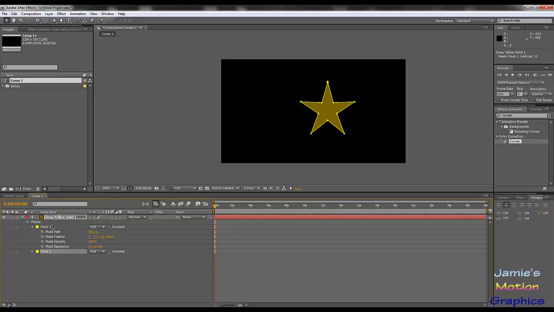Then the top layer is, so masks work exactly the opposite way of layers. Layers, the higher in the hierarchy you are, the more you are on top. So the highest layer is on top. However, the lowest mask is on top. So this one is on top of this one.